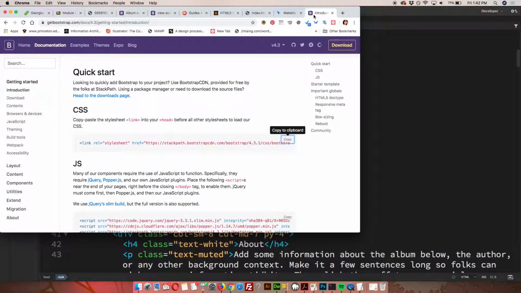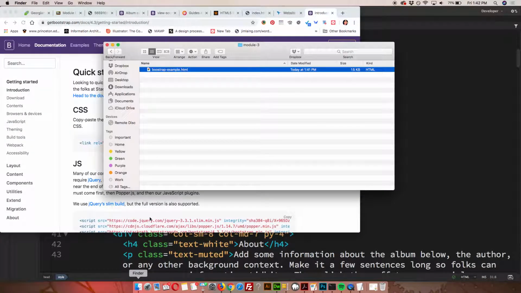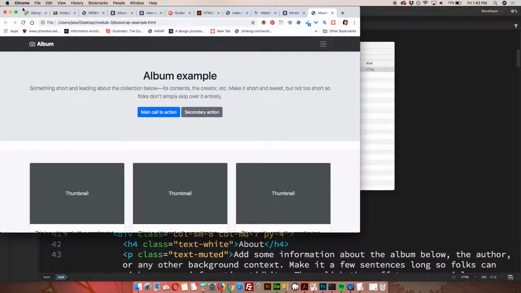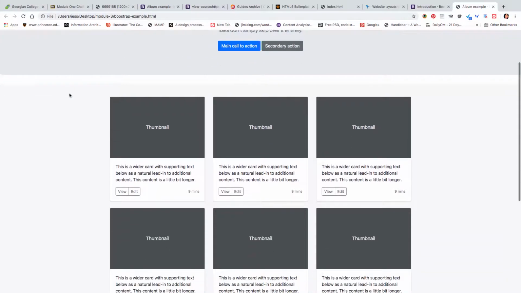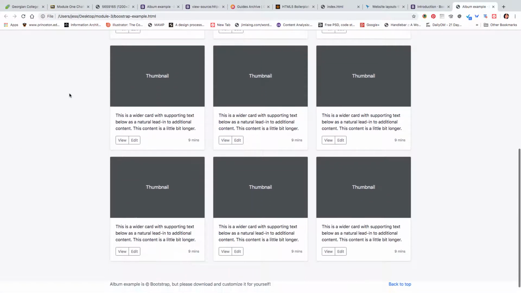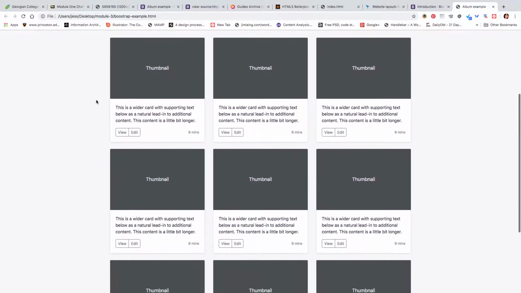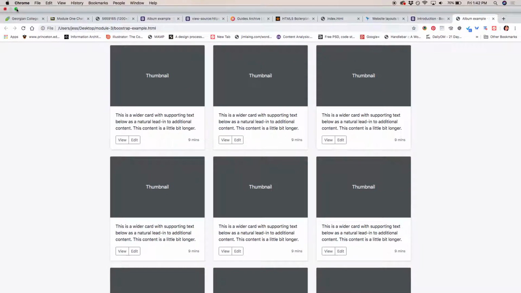Where did that go? I guess I closed it. Cool. So just by linking to the CDN, we now have access to the styles that Bootstrap provides for us. So already looking much better.